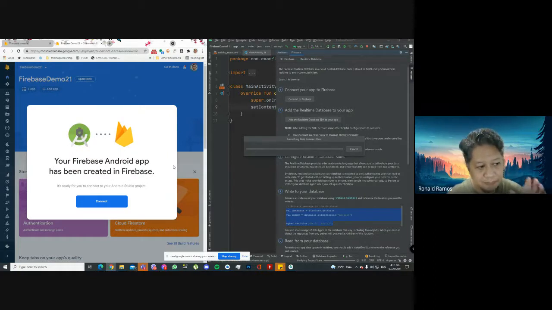So since the project is created, the next thing that it needs to do is send configuration information to my Android project. So that's the screen here, and I'll just click on connect. If you don't do this connect, this dialog box in Android Studio will not disappear, and of course your project will be unable to connect to the database. So we want it connected.